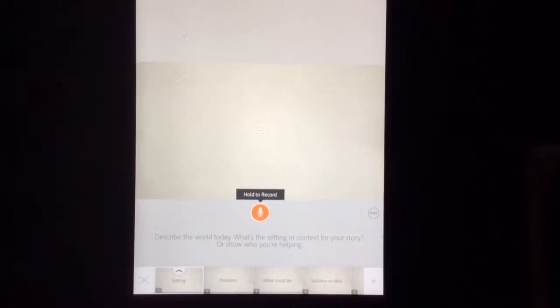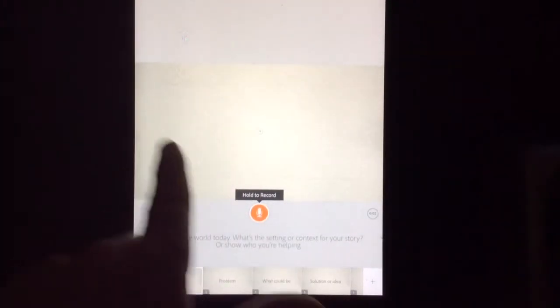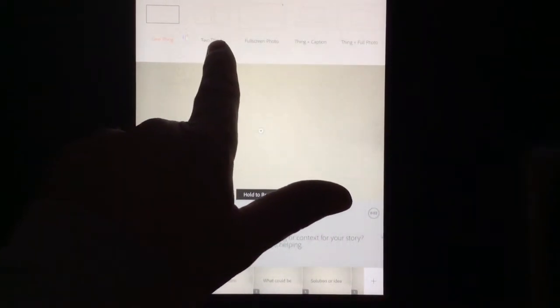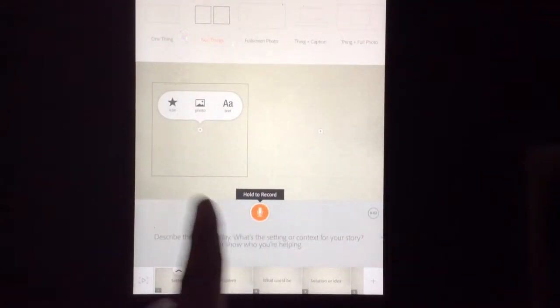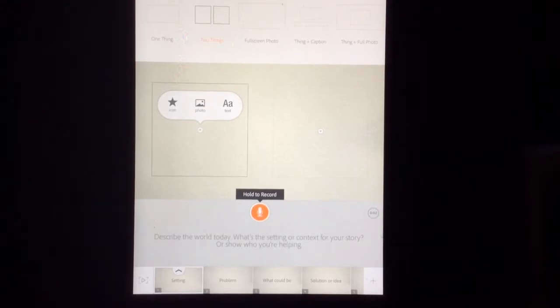Well, let's go ahead and see what the students are going to do with something like this. Let's go to the settings. So we're in the setting page. Now, right now I'm given one big X. I don't want to do that today. My layout, I want to have two boxes to work with. So I'll go to layout. I'll come here to two things on top. I press two things. Now I'm given two boxes to work with.